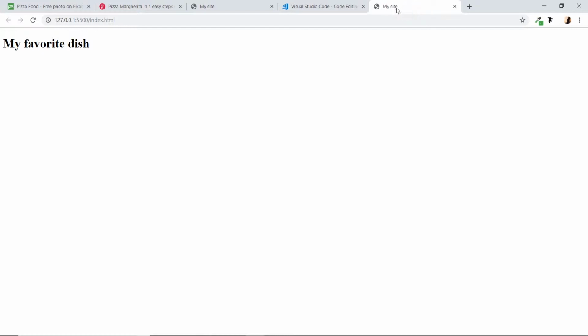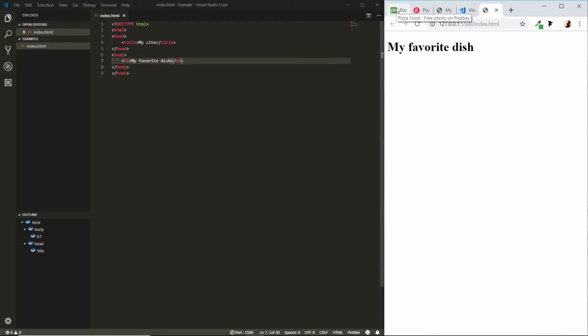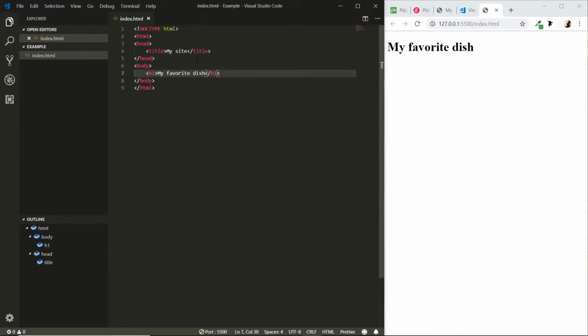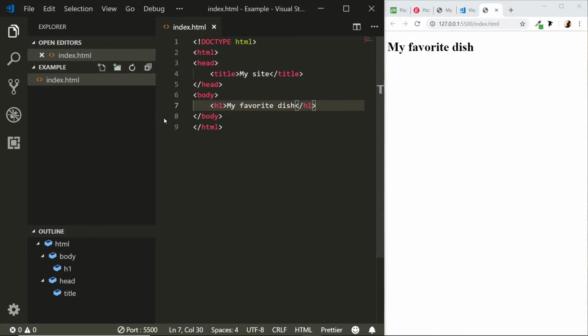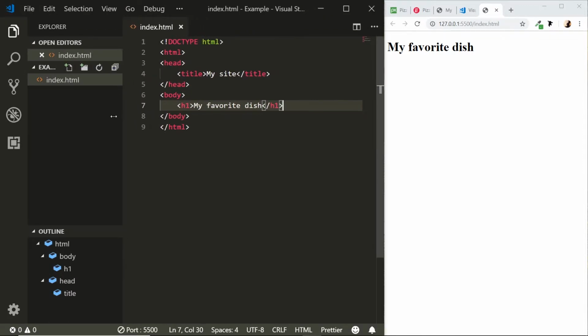I will just decrease the size again so you can see Visual Studio Code a little bit better. I also want to increase the size. That's something I forgot at the beginning. So now you should be able to see it much better. Okay.